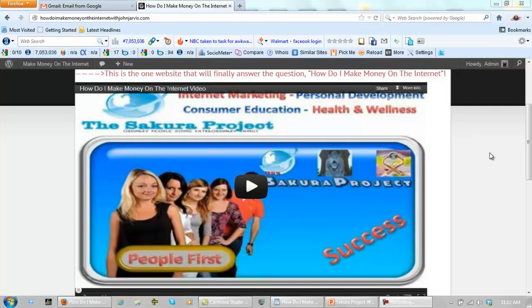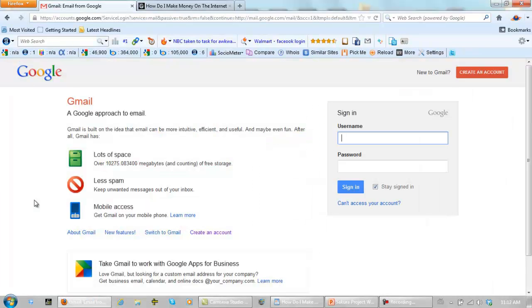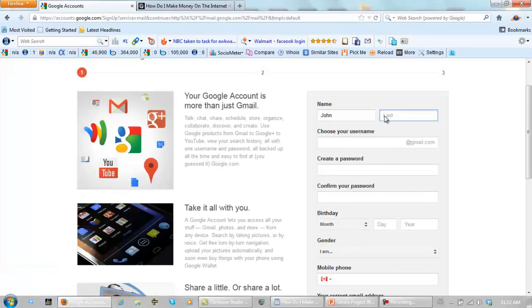And since my business is how do I make money on the internet, my Gmail account username must be the same. So the first thing we do is go to gmail.com and create an account. I always use my first real name. And now we need to choose a username. And again, your username must be the same as your business.